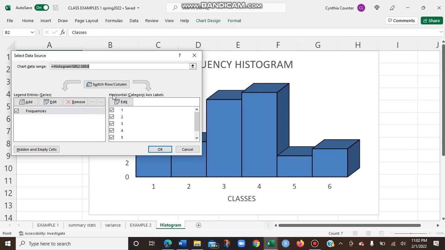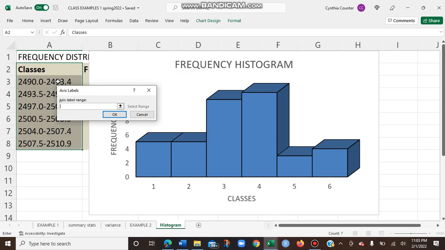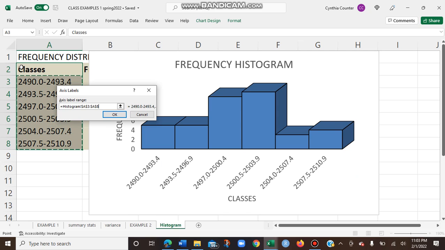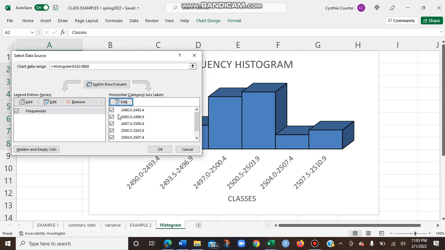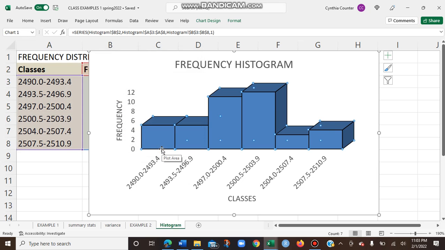We want to change our horizontal axis labels, so click Edit, and now you are to highlight all the labels. You're not going to highlight the word classes, just highlight the labels, the classes themselves. You can see they are already down here, and when you click OK, they will stay that way. Click OK again to get out of the Edit menu, and here you are.